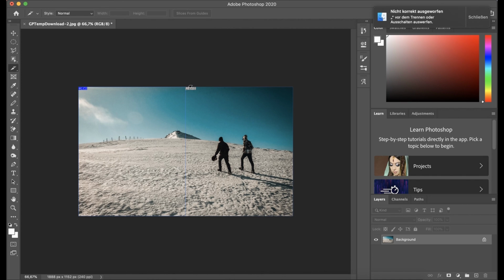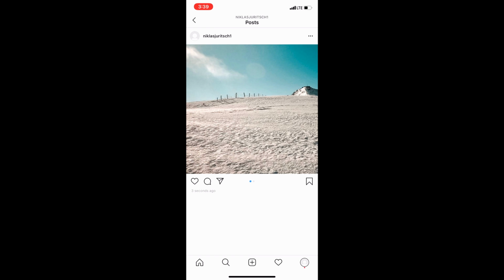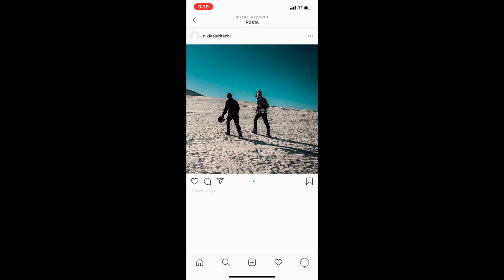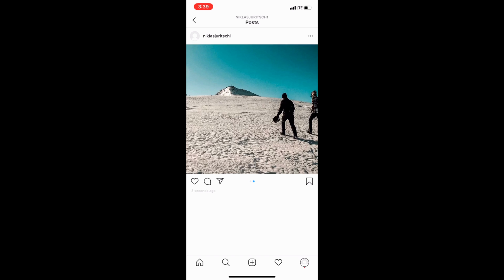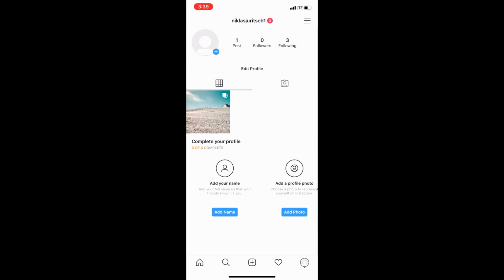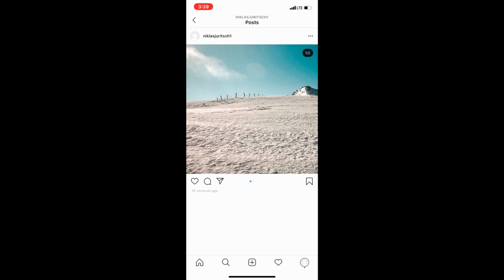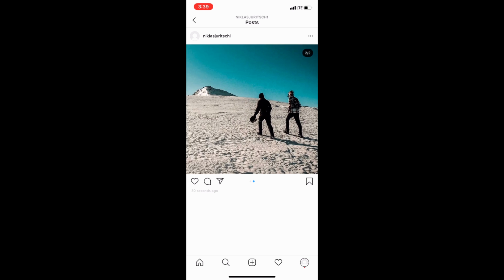Now I'm going to show you guys how it looks here on the phone. So I've opened up my experimental Instagram account, and as you can see, it works perfectly fine. You can swipe. You don't see any difference between the two posts. So you can kind of think that it's a panorama shot.